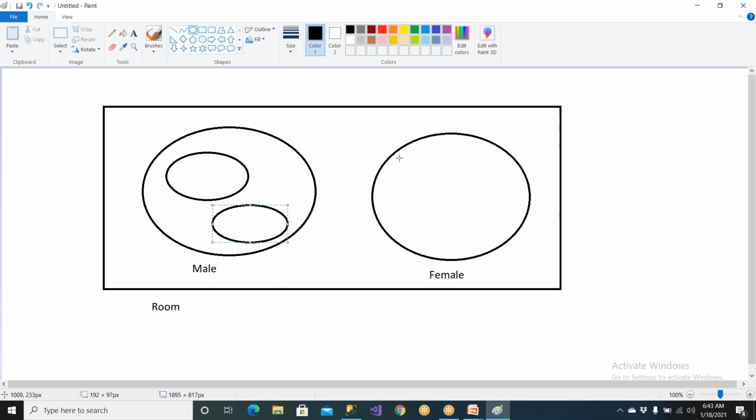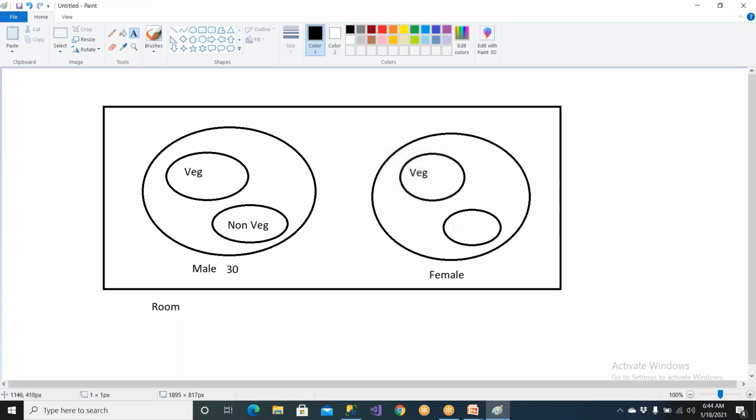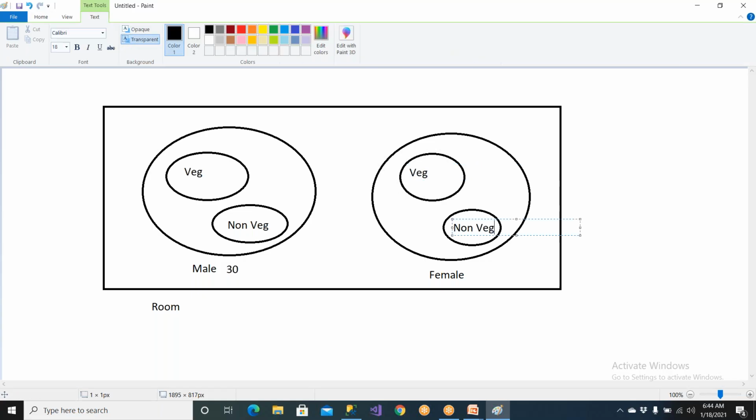So this is what is called group within a group. In the female group also, I wanted to have veg and non-veg people. For example, total male students are 30. Out of 30, how many people are vegetarian and how many are non-vegetarian, guys? I would like to know about it. So this is what is called gender-wise, food habits-wise number of people.